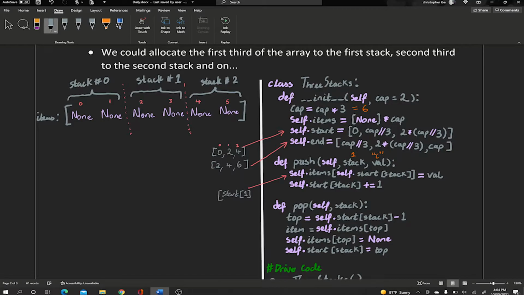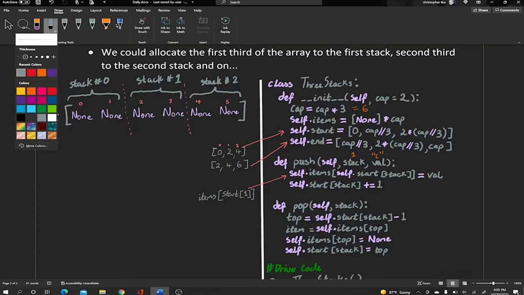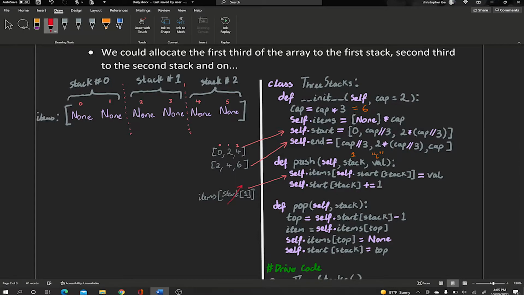And then we want to find that in items. So let's see what that happens to be. What is index 1 of our start? This is our start right here. Index 1 happens to be 2. So all that means is that this just boils down to the number 2.